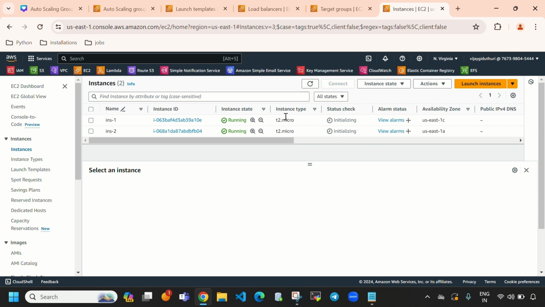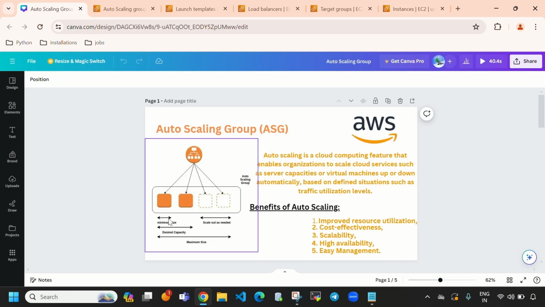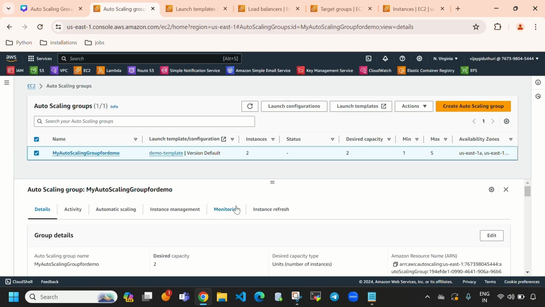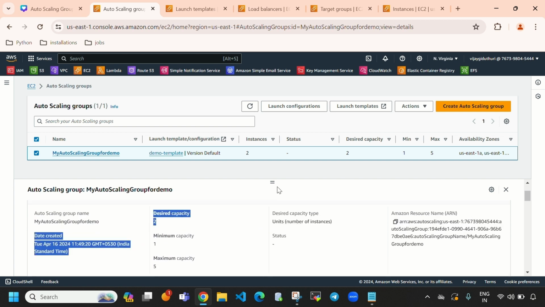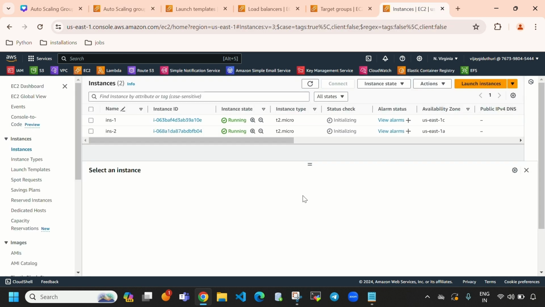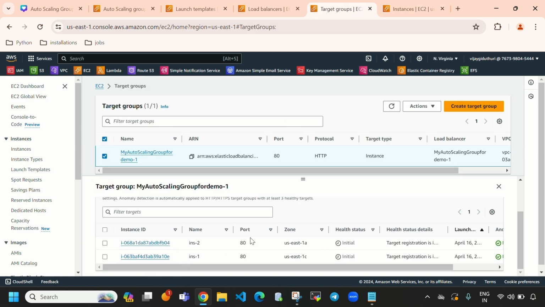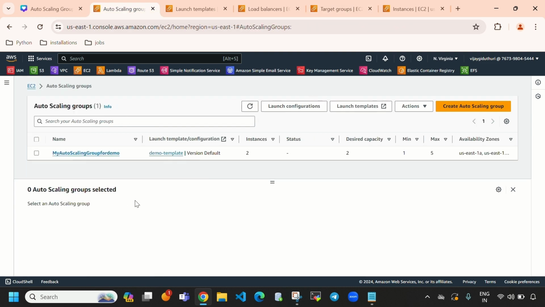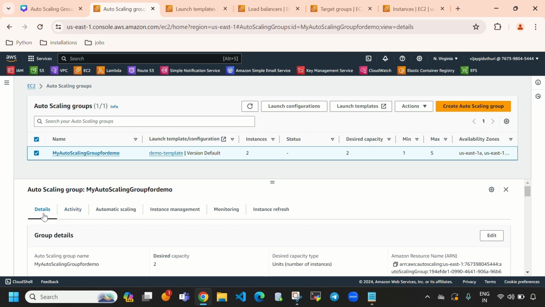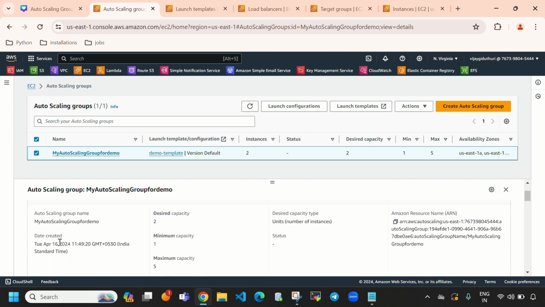That means auto scaling group has created two EC2 instances, because we have given the desired state as two instances. So that's why here in the auto scaling group you can see desired two. That's why auto scaling group has created two EC2 instances, and these two EC2 instances have been added to this target group. Here you can see these are the two EC2 instances. So let's come here and let's reload this.